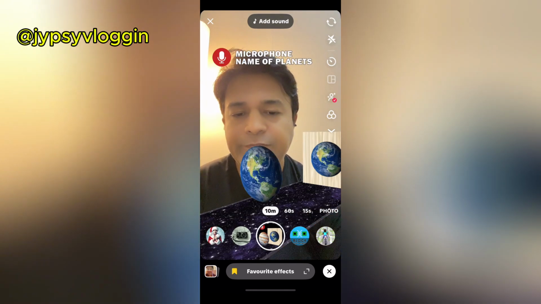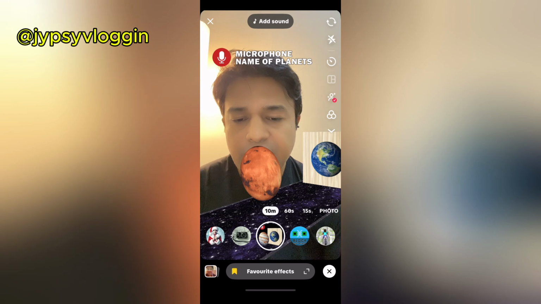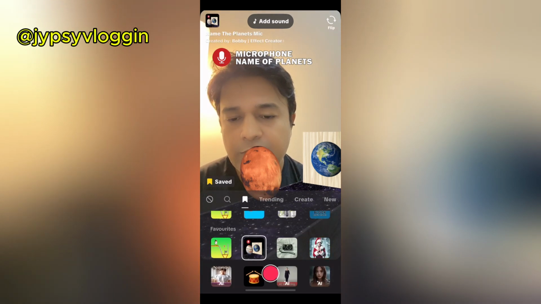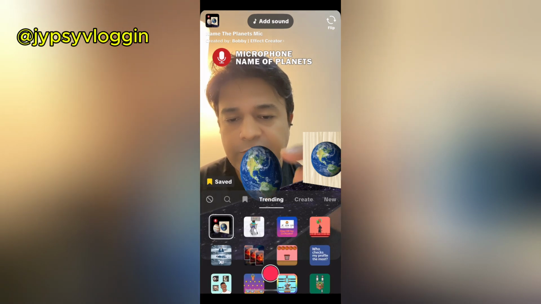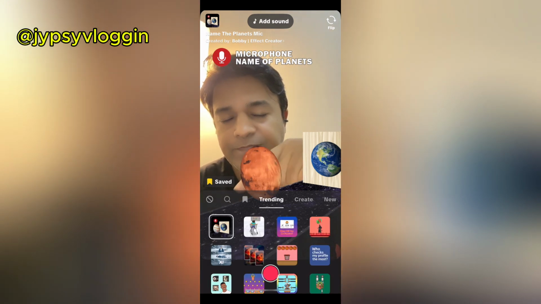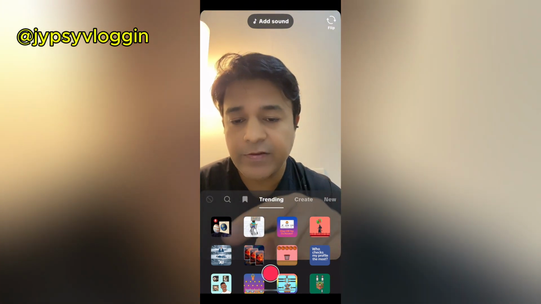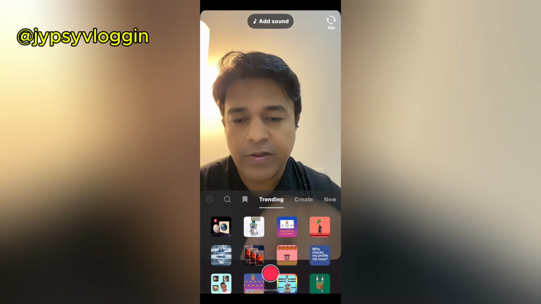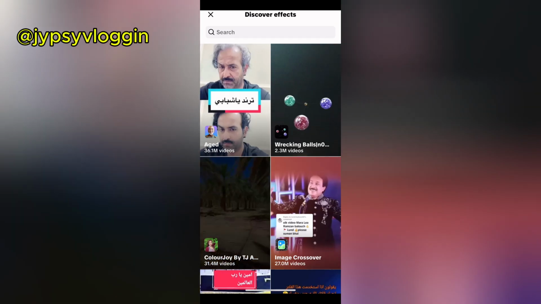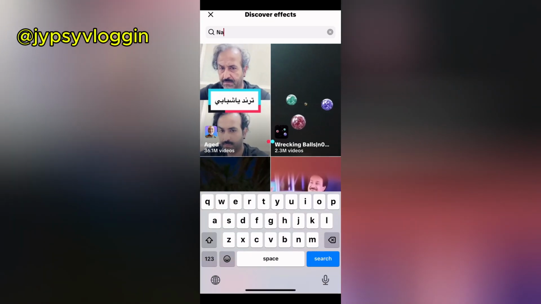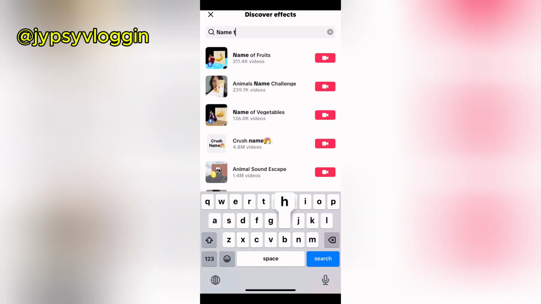Name the planet. So to get this effect, just go to the effect gallery. Okay, go to your trending section. Remember this image. This is the filter. Okay, suppose you can't see the filter here in the trending section. What you can do, tap on the search button and search for name the planet.